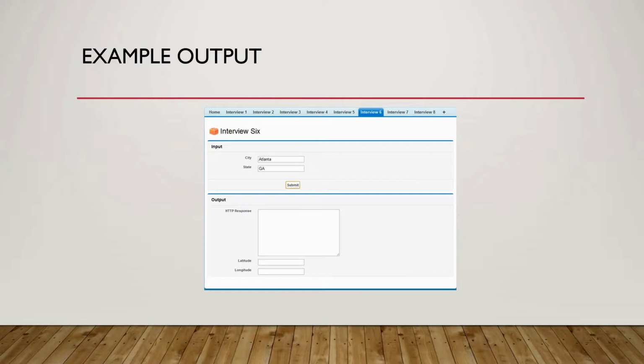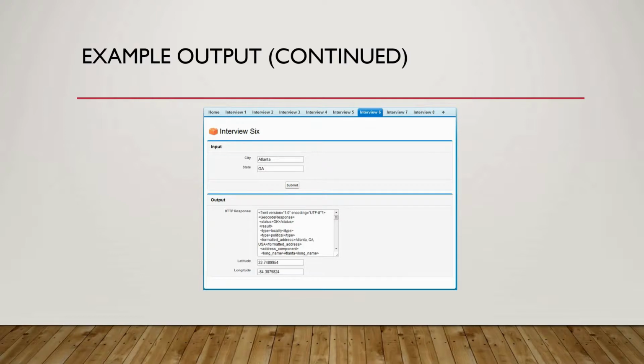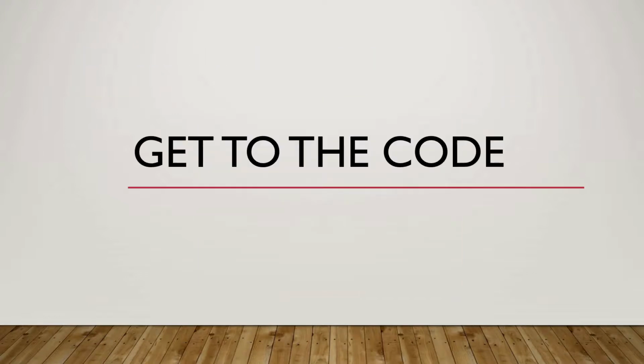Hopefully you guys understand what's going on here and how to actually do it, but this is what we're going to be doing in this particular video. As you can see here, this is just an example of what should be returned. We're going to enter in a city, for example Atlanta, then a state, Georgia, and as you can see here, we get an XML HTTP response returned as well as a latitude and longitude. So without further ado, let's jump right into the code.